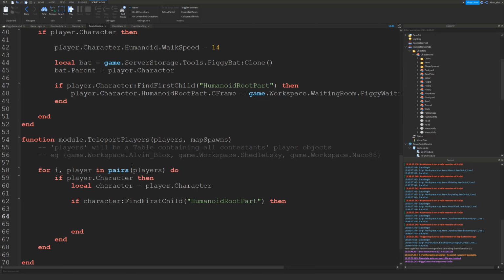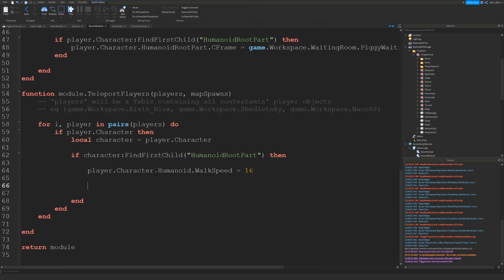But before that, let's just firstly set their walk speed. Player.Character.Humanoid.WalkSpeed equals 16. If you want the players to have a different walk speed, make it a higher or lower value, but I recommend 16, which is the default anyway. It's just good to set it to 16, because if you have been the piggy last round, then we'll set you back to default speed. Then we're going to change your humanoid root part CFrame. So player.Character.HumanoidRootPart.CFrame, and this is where the magic happens.